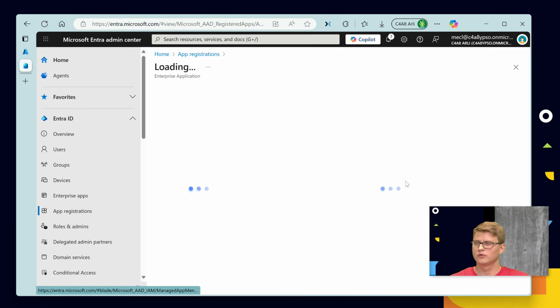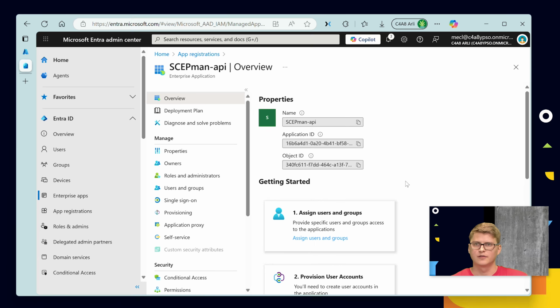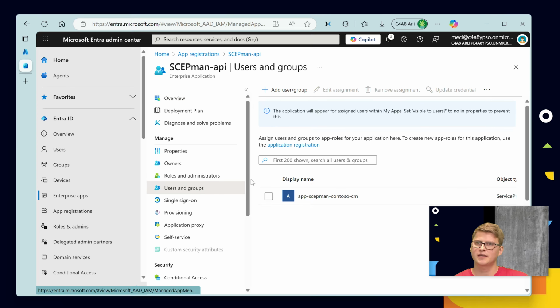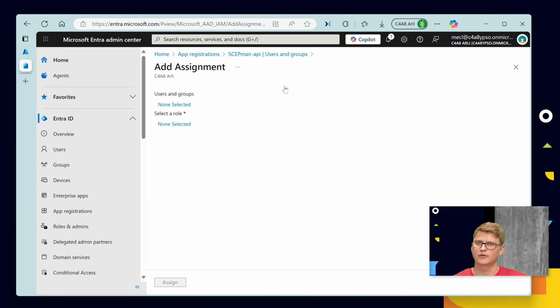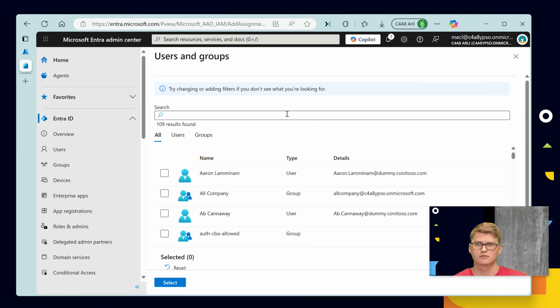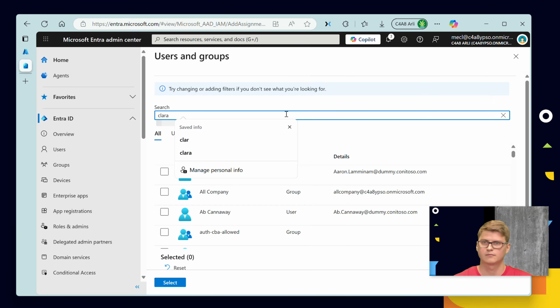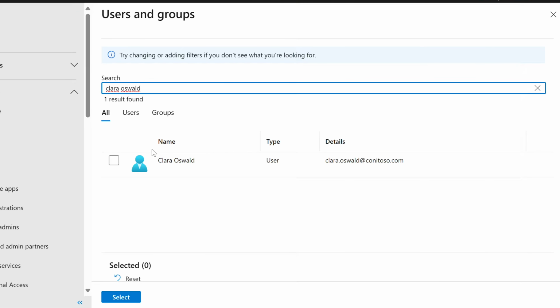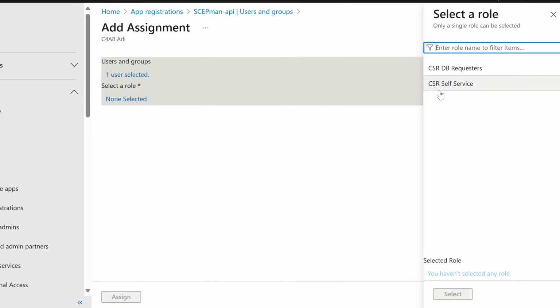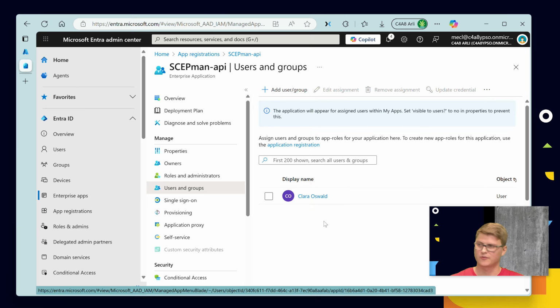Great. Then all we have to do in the app registration or the SCEPman application itself is to actually permit a user to use the self-service enrollment. For this, we navigate into the enterprise application instead of the app registration and navigate to the users and groups section and search for our user and add them to the CSR self-service role.